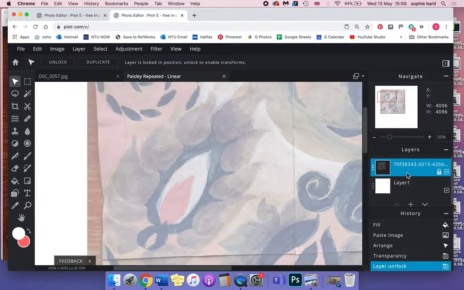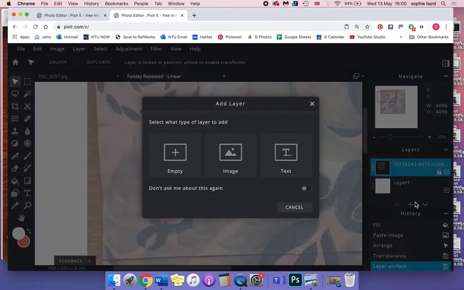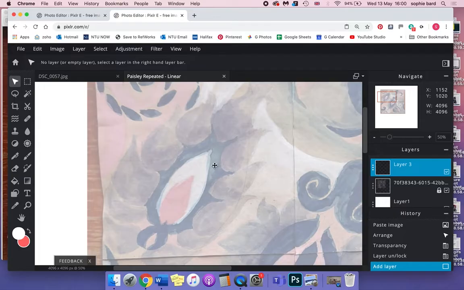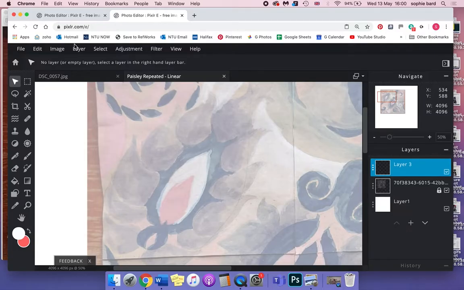So I'm going to create a new layer to draw on, because it's going to be easier. If I make a mistake, I can always erase parts of it or delete the whole layer. So I'm going to click on the plus symbol here in the layers panel, and we want to add an empty layer. You can see I've got a new layer there, layer 3. And if I want to minimize this history panel, I'm just going to click this little minus symbol, so I can see more of my layers.